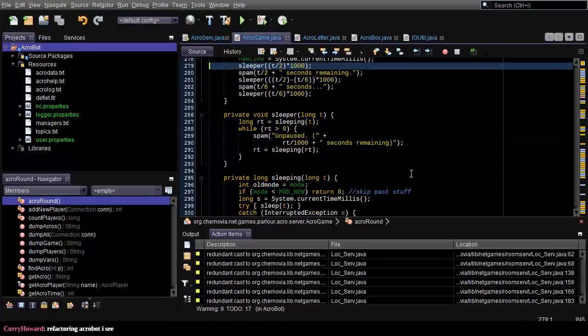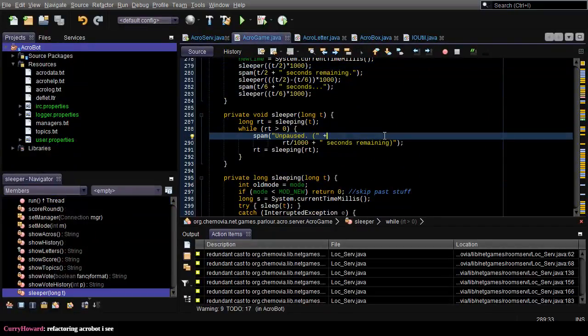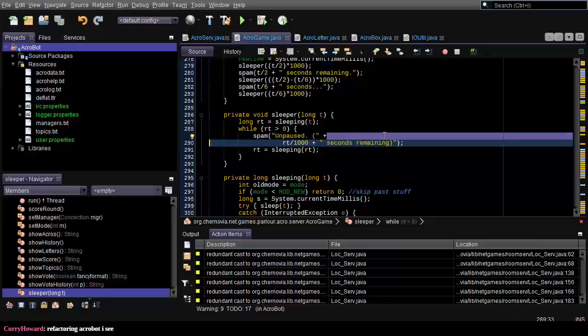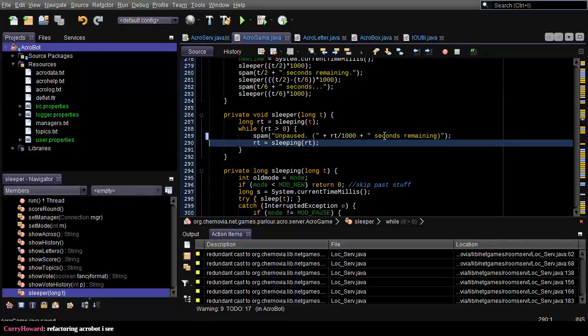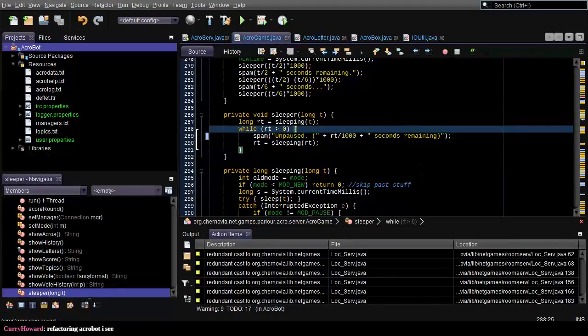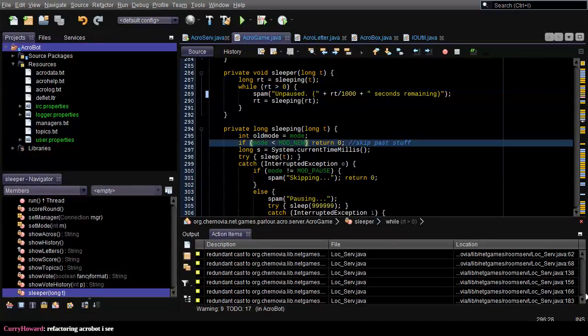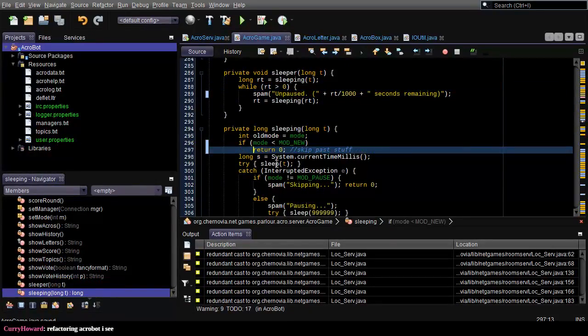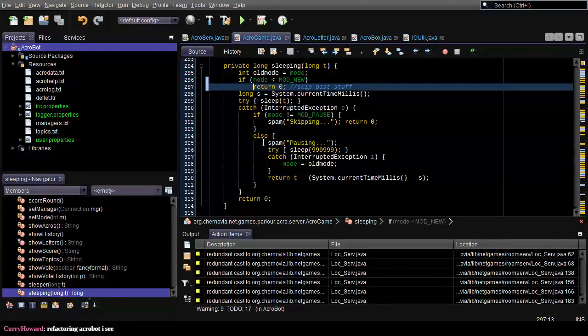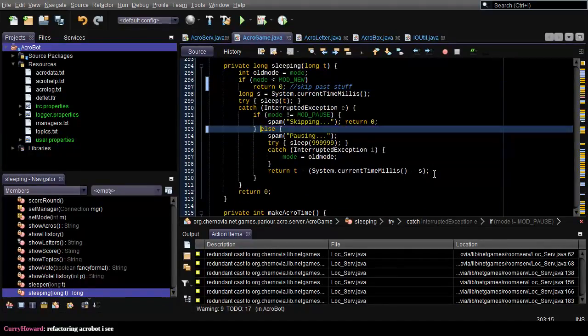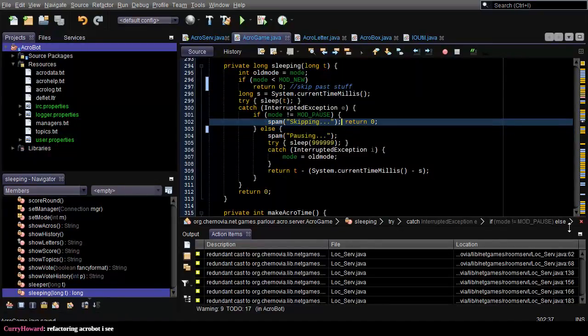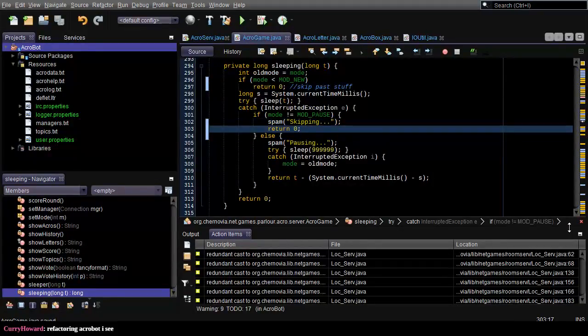Yep, we're refactoring AcroBot. I actually got it working, even though the Twitch token generator isn't working. I still have a leftover token from the last chatbot I had. I have some hope that this might not completely suck.